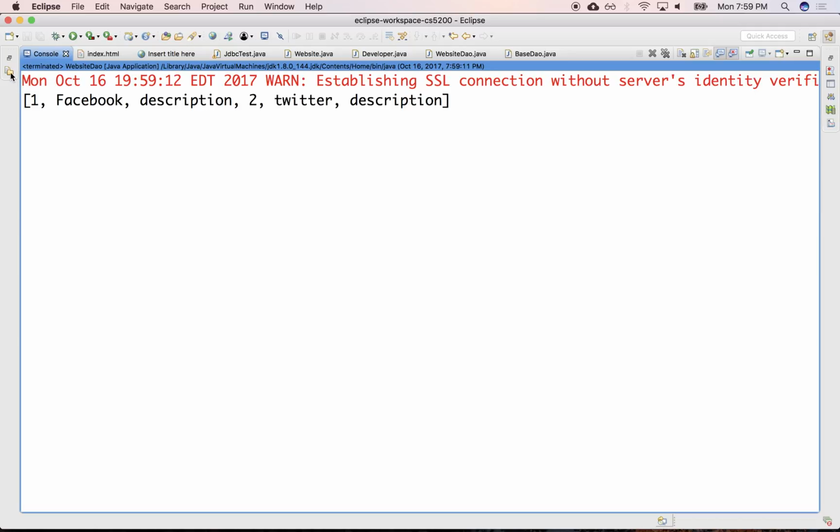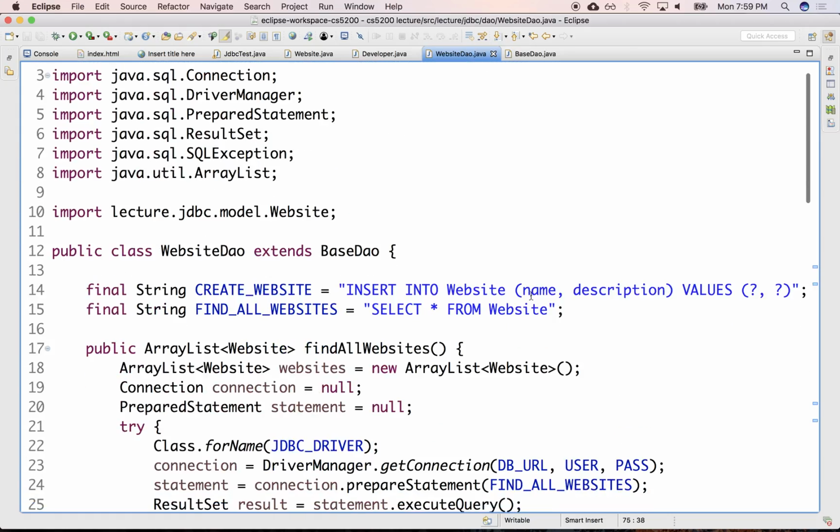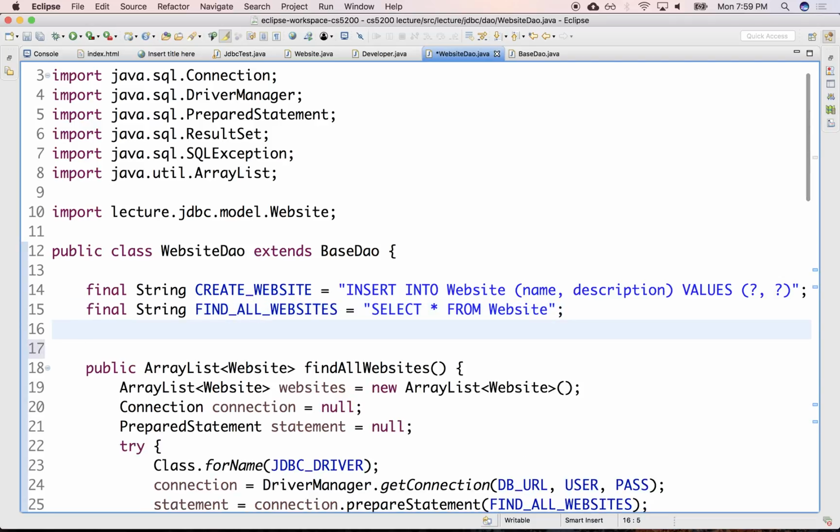Obviously, there's quite a few more that we might want to write. Let's just write one more for updating or for deletion. So deletion is trivial, right? You just delete by ID. Let's do maybe an update. That's a little more involved. So let me update website.